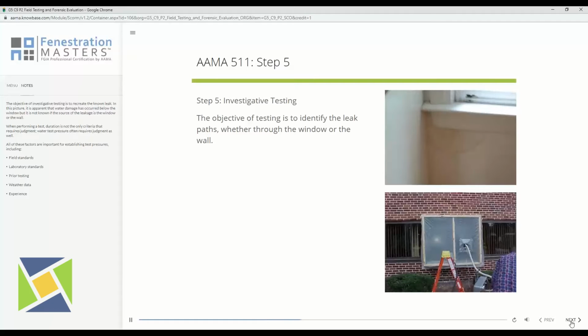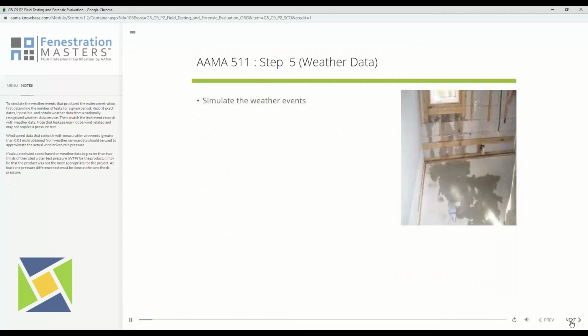When performing a test, duration is not the only criteria that requires judgment. Water test pressure often requires judgment as well. All of these factors are important for establishing test pressures, including field standards, laboratory standards, prior testing, weather data, and experience. To simulate the weather events that produce the water penetration, first determine the number of leaks for a given period.